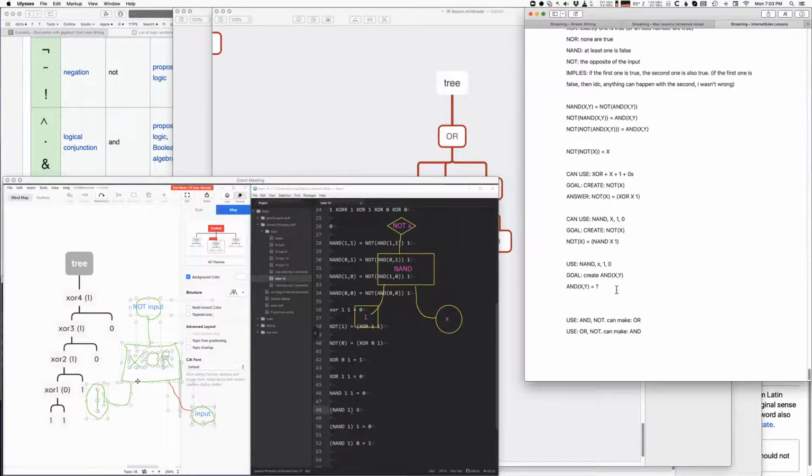So on a related note, if you have AND and NOT, you can make OR. And if you have OR and NOT, you can make AND.